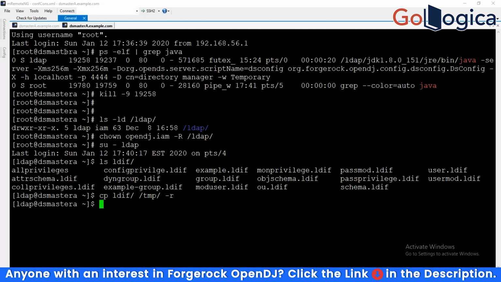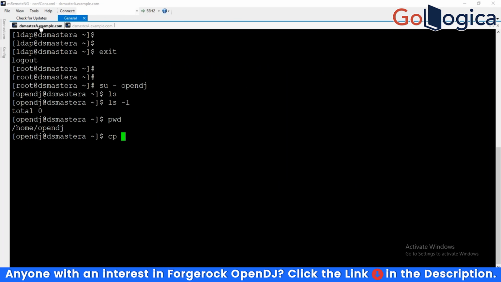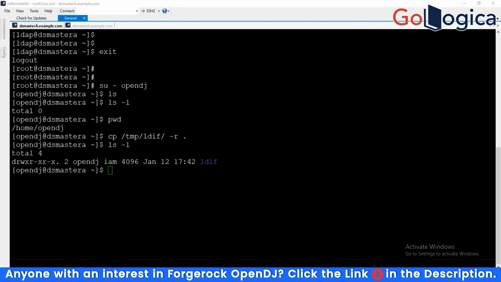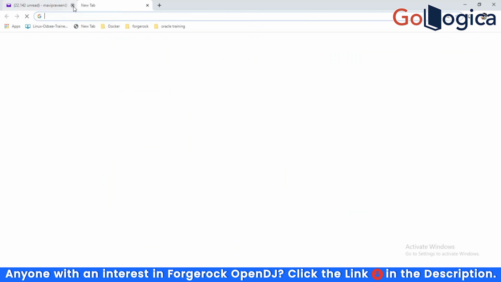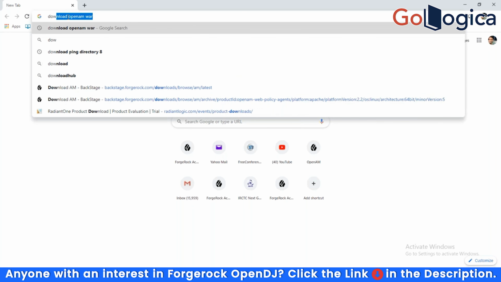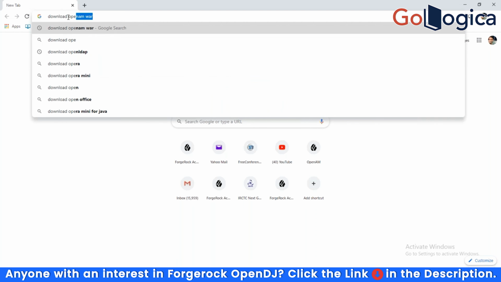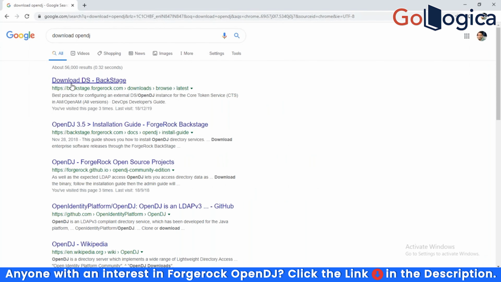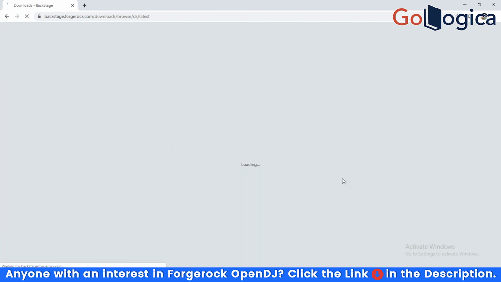So where do we need to download the software? You don't know? No, I don't know. Okay, let me show you where you can download it. Just search for download OpenDJ. It will give you the ForgeRock website name, the download DS backstage site. So go there.